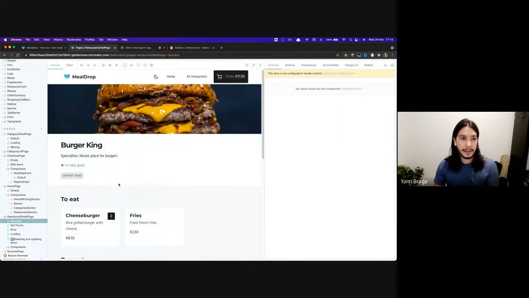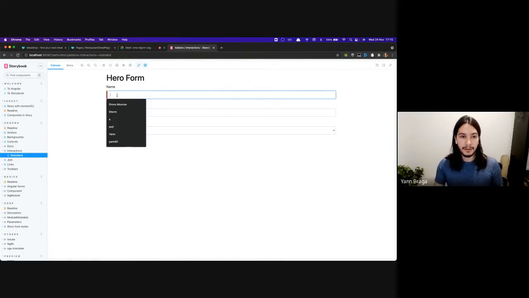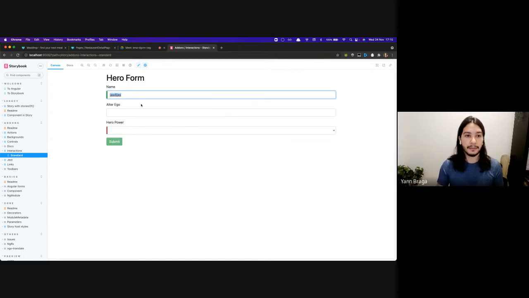How do I do all of these things? There is an add-on called interactions, and I'm actually going to switch to a simpler example to show you how to do that, and then I will go back to show a more complex usage of it. But I am here using a form component in my Angular stories, and as you can see, it's pretty simple. I can type something and the state changes so that this field is validated.